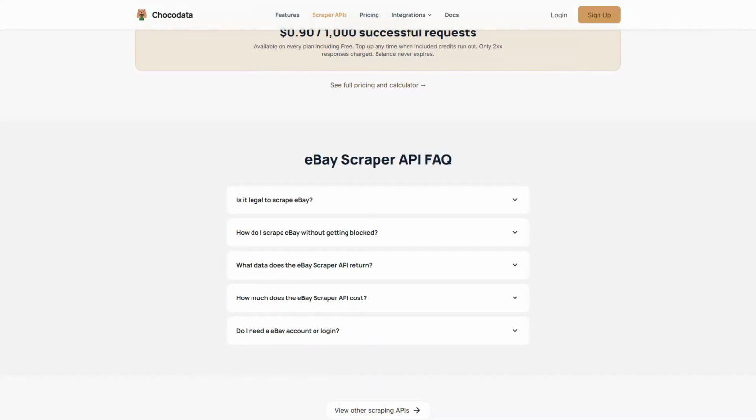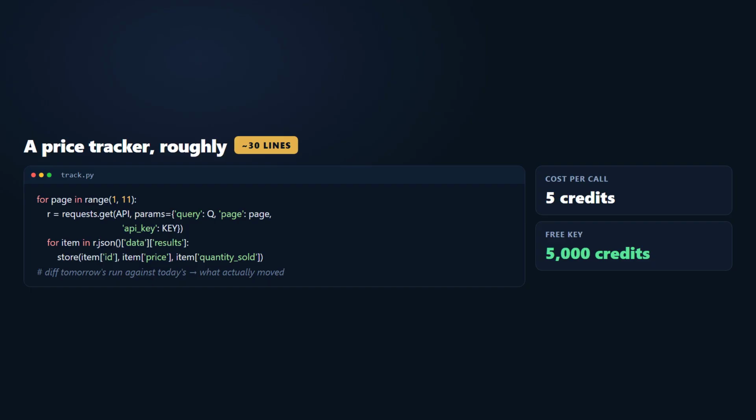A practical price tracker is that search call on a schedule, storing price and quantity sold per item ID, and diffing it. That is a genuinely useful tool in about 30 lines.